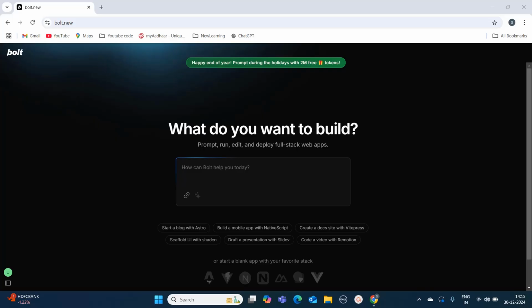So without wasting any time, I will just write my prompt. First I will mention: create a rent receipt generator. Here I'm not going to mention what tech stack to use, because people who don't know anything about coding, how can they mention the technology to be used? So let Bolt.new decide what technology this tool has to use.